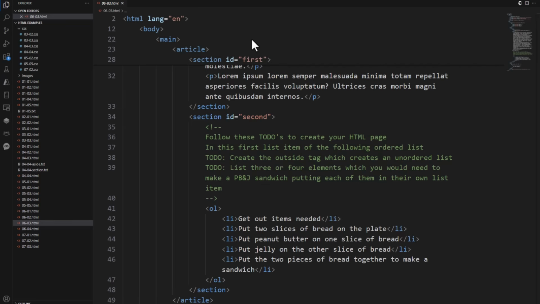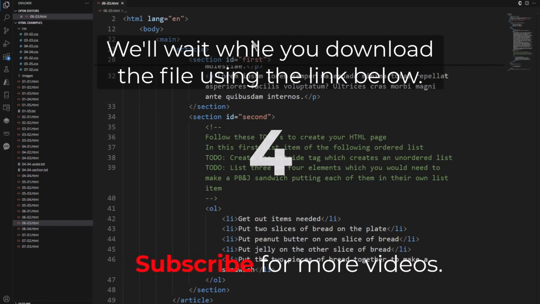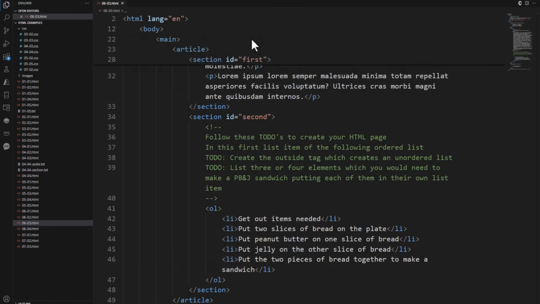So this file is provided using a link provided below in the description. We will pause for about 5 seconds so you can download it. Then you can either attempt it on your own or you can follow along with us. All right, so let's get started.